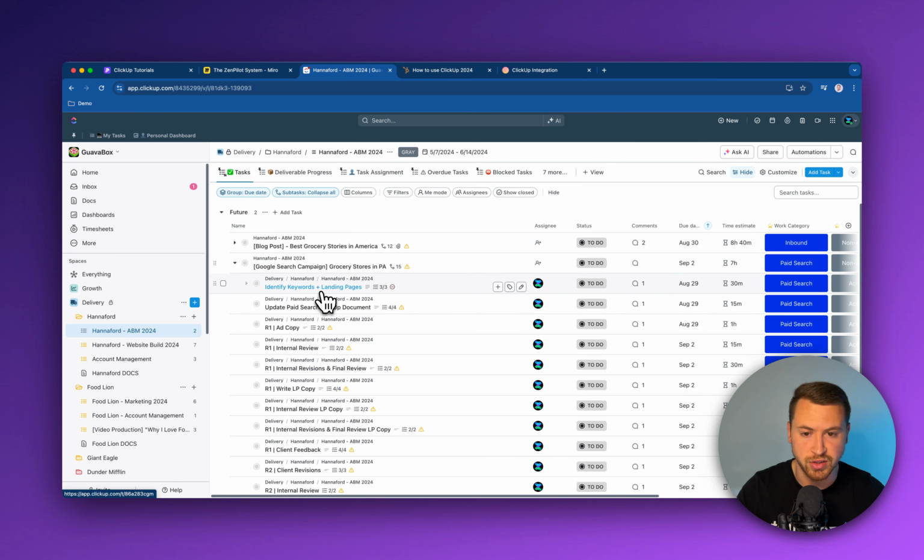And then all of these different subtasks are going to be what is actually assigned to you as an individual contributor. So maybe you're identifying the keywords in landing pages, maybe you're updating the paid search setup document, maybe you're going through round one of the ad copy, maybe you're reviewing that ad copy, whatever it may be. These are the actionable steps that you as an individual contributor will be assigned to.